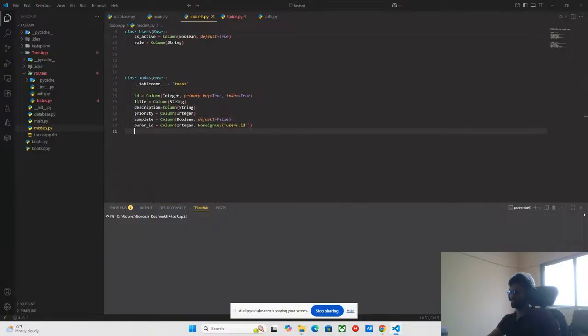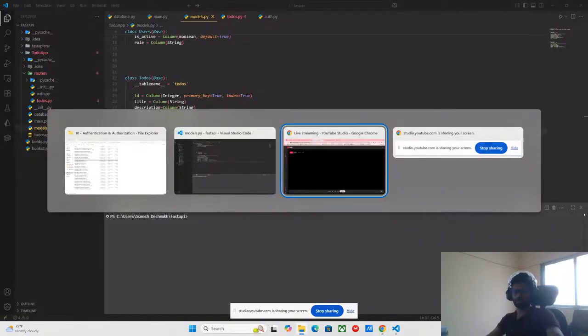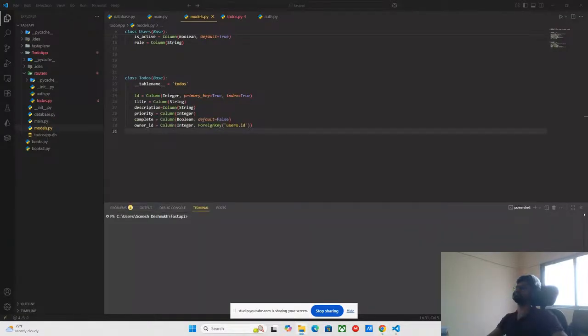Yes, this is what we had learned. Then the users creation was done. After this, you delete this and then you create this file.